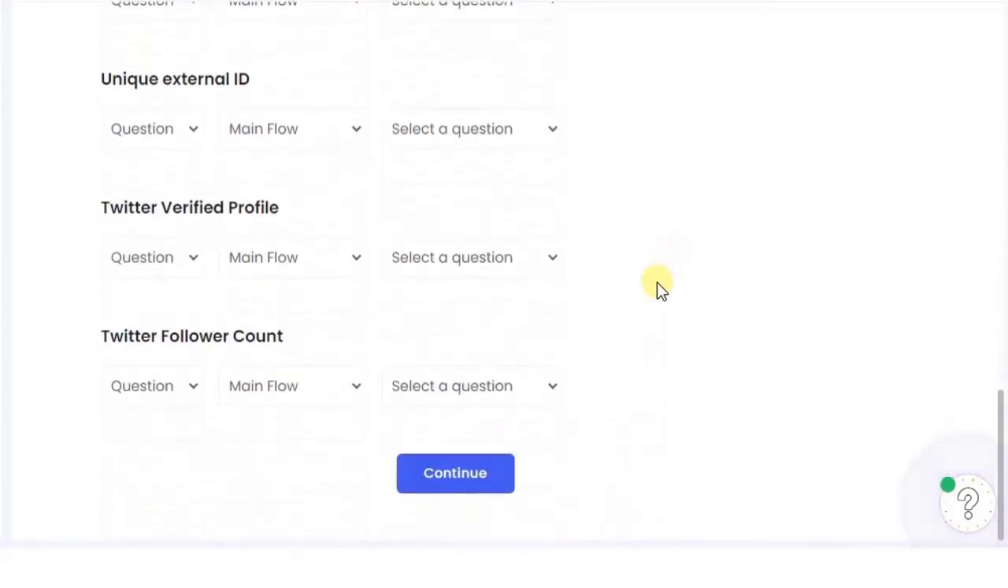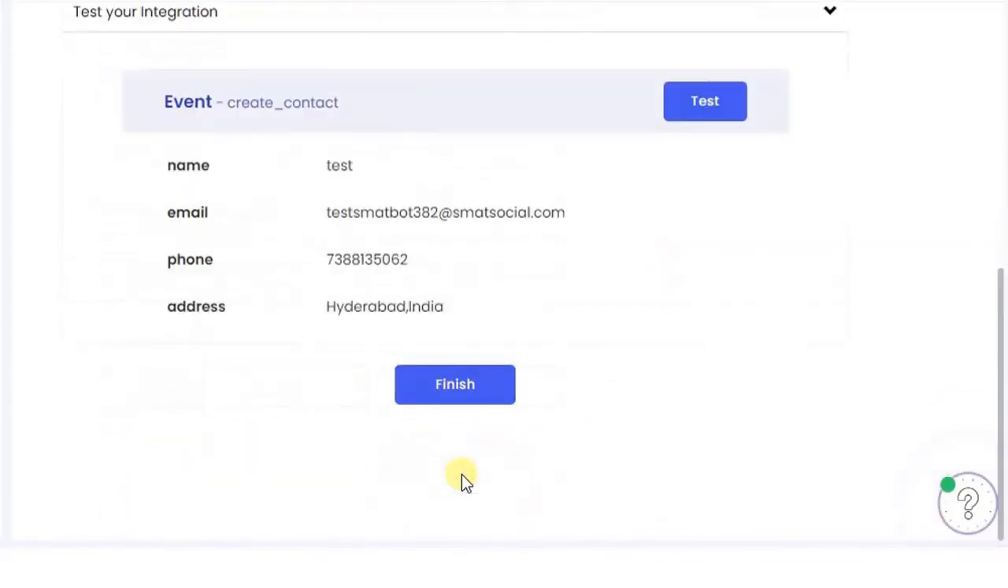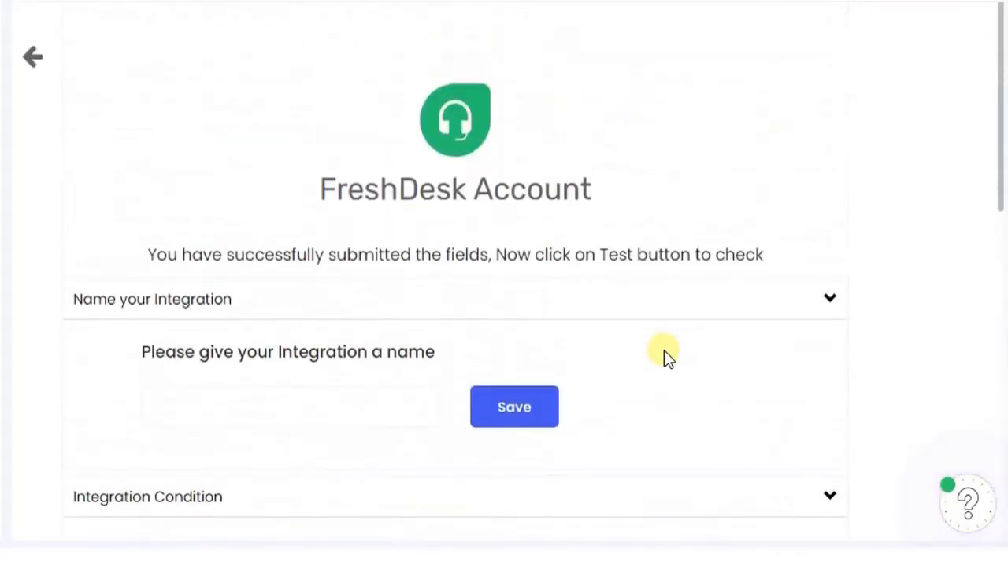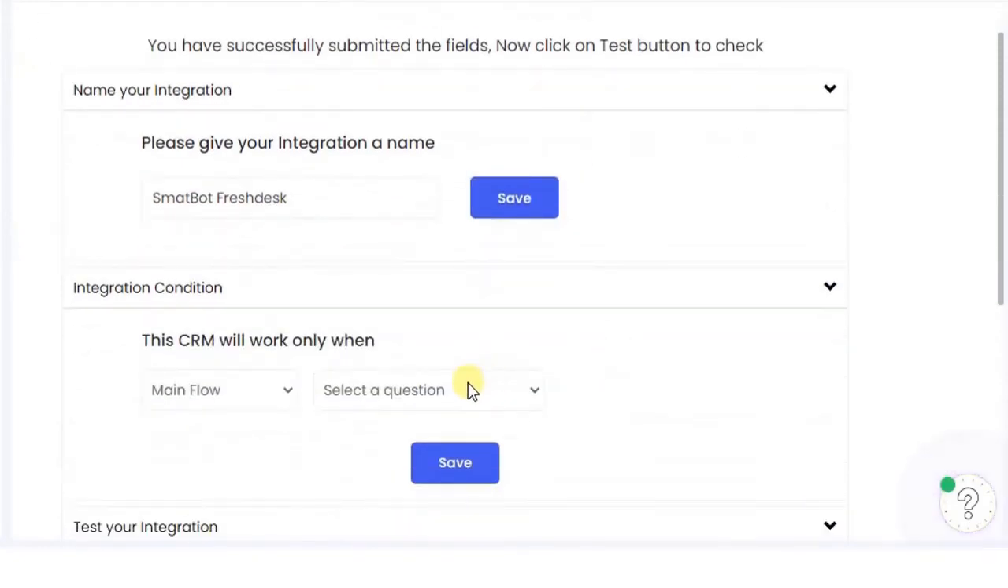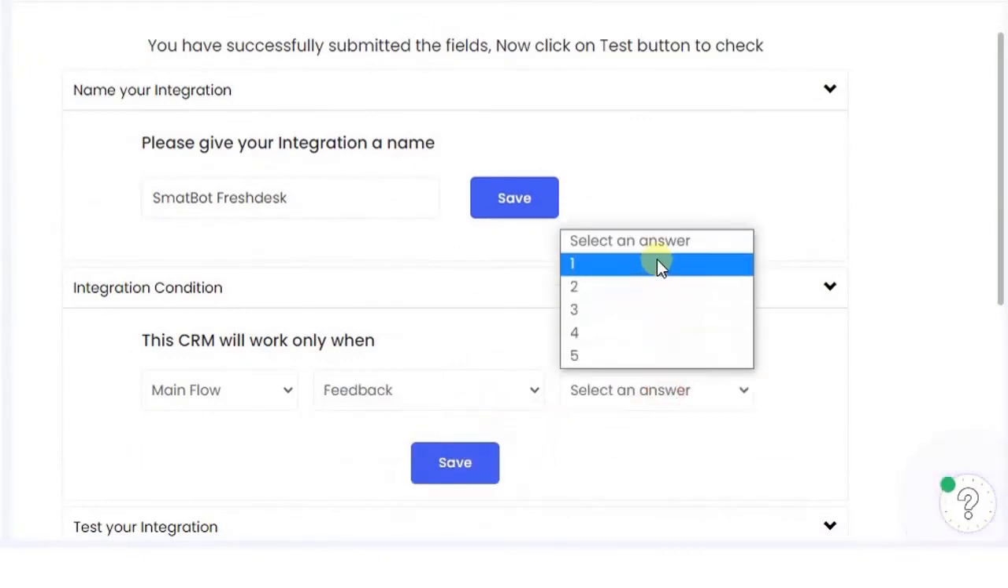Once your setup is complete, give a name to your integration and click on Save. Choose the condition that triggers the integration and pushes data to your CRM.